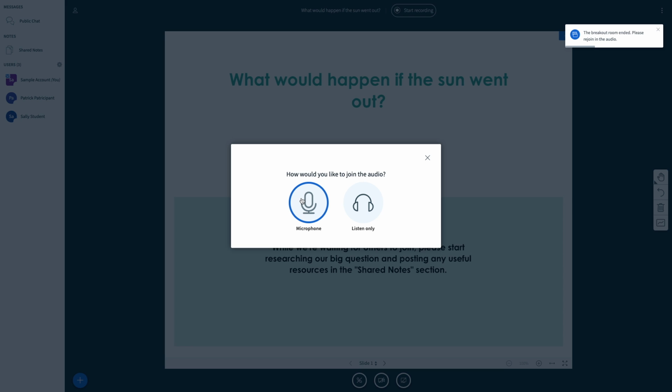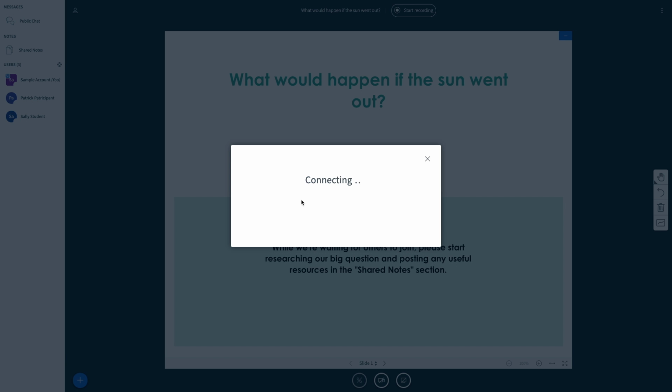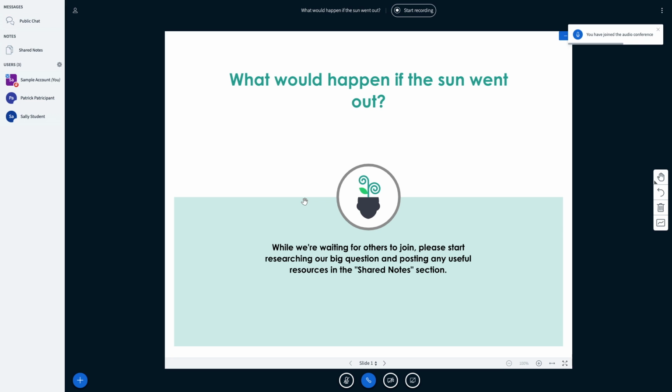When participants return to the main SOLE session, they'll have to select microphone again for their audio connection. If participants are having trouble reconnecting to audio when they come back from the breakout room, instruct them to rejoin audio or try refreshing the page to reconnect.